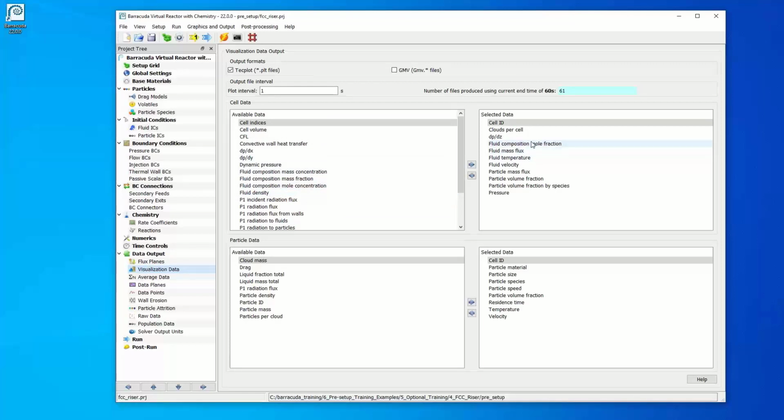New output variables include cell ID, clouds per cell, and particle volume fraction by species. Some variable names in TechPlot were also changed for clarity. And although this will mean changing variable names in any PyTechPlot scripts you might have, there is an easy workaround available for that. And let us know if this is something you've run into, and we can quickly get your scripts working again.